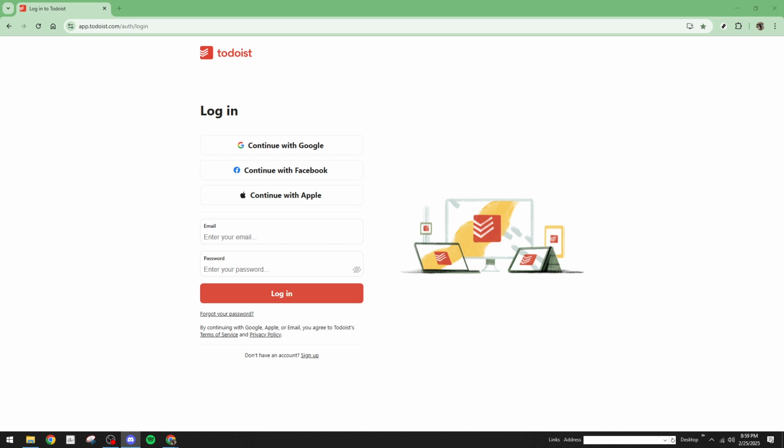First, you'll need to open your web browser and type in app.todoist.com login. This is the login page for Todoist, where you can access all your projects and tasks. Once you're on the page, it's time to enter your login credentials. You'll be prompted to type in your email followed by your password.